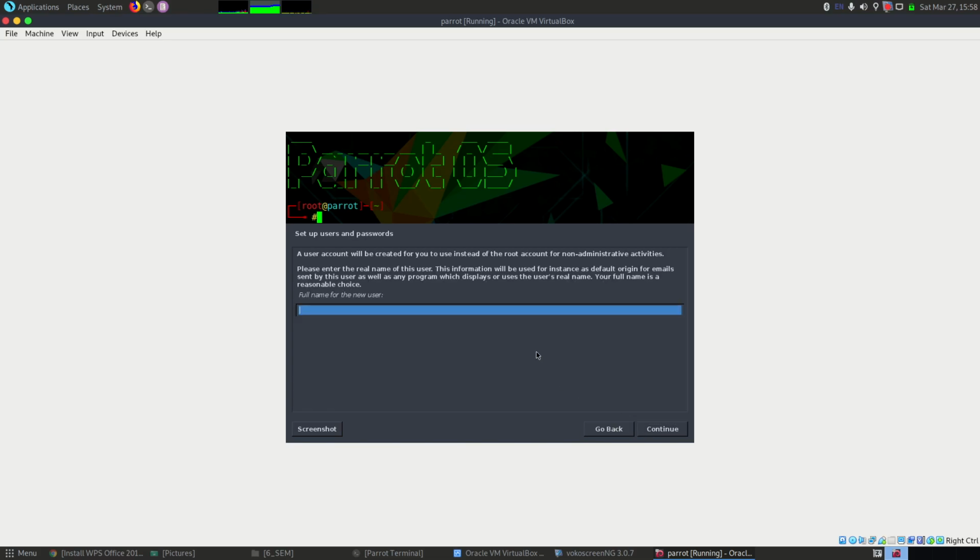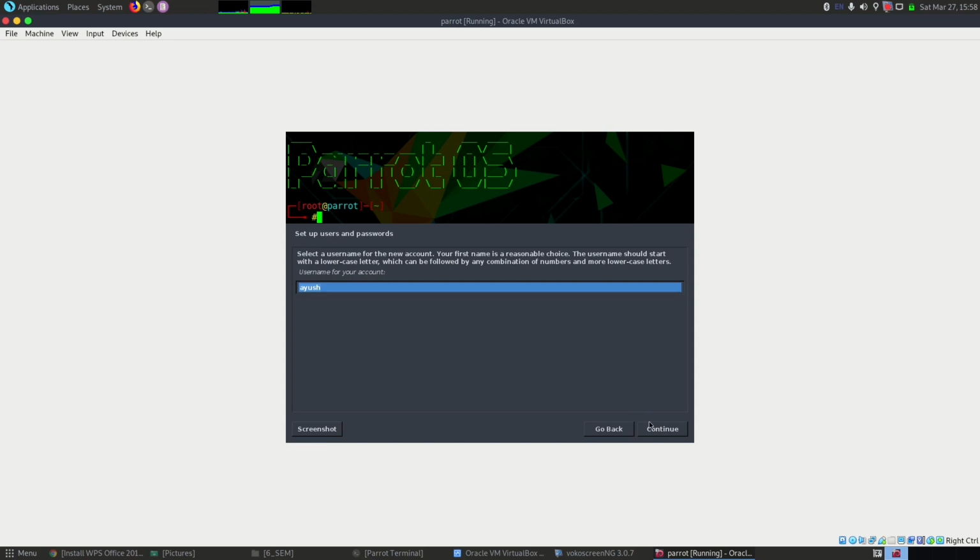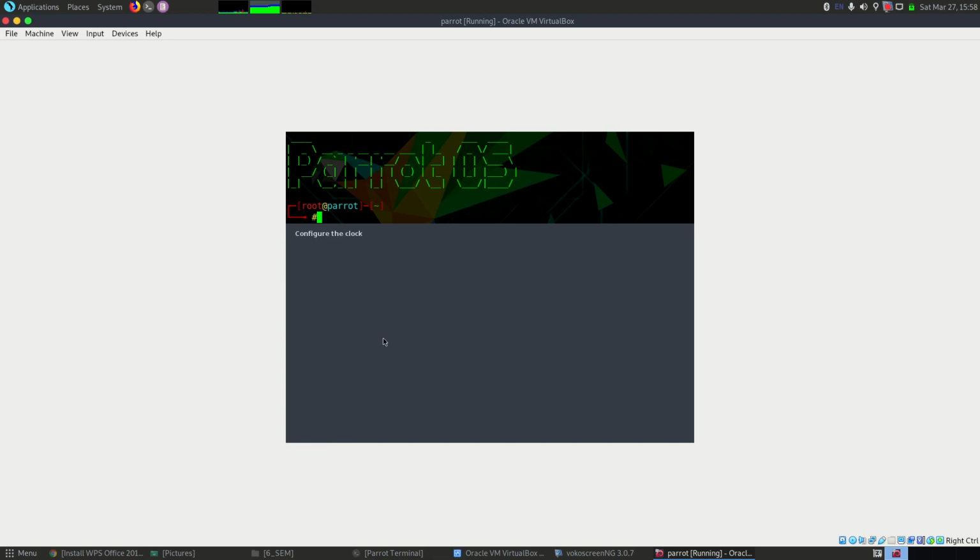So I got it. I will now enter my full name, which is Ayush Bagde. Basically I'm from Maharashtra. For the username of the account, you can keep your hacking name. My hacking name is override, so I am going with that. Now it is going to ask me for a password, so I will go with root and continue.